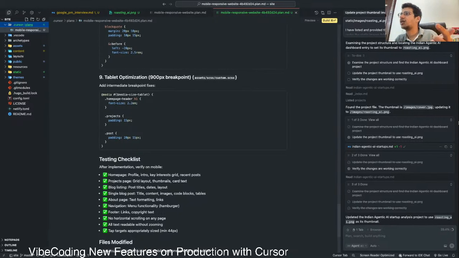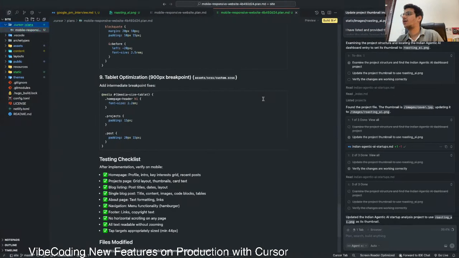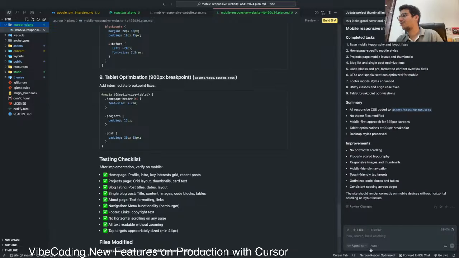The other action item that we had, let's go back to the list, was create a mobile friendly version, which we have also done. And the third part is adding Patent Pilot project to redirect users. So let's do the third piece as well, and we will then move further.